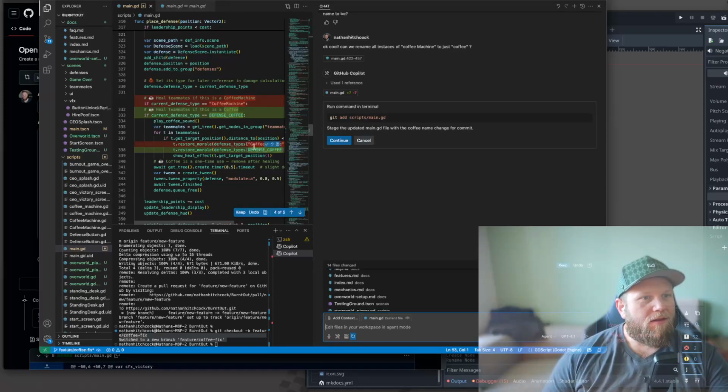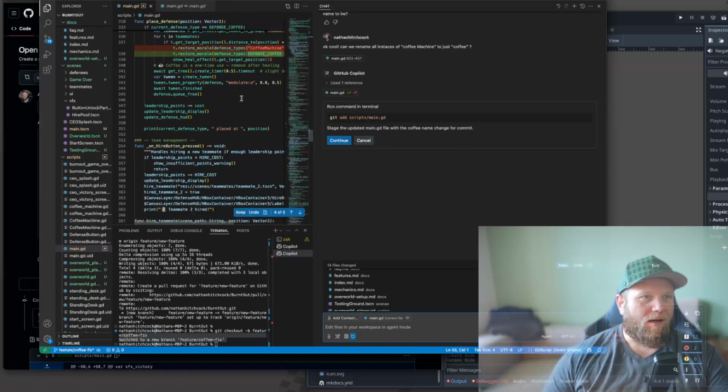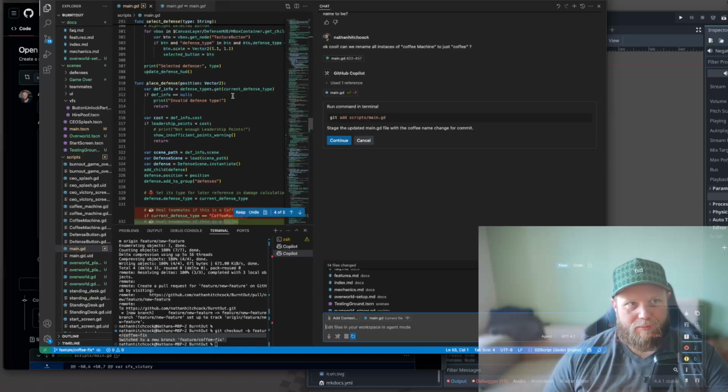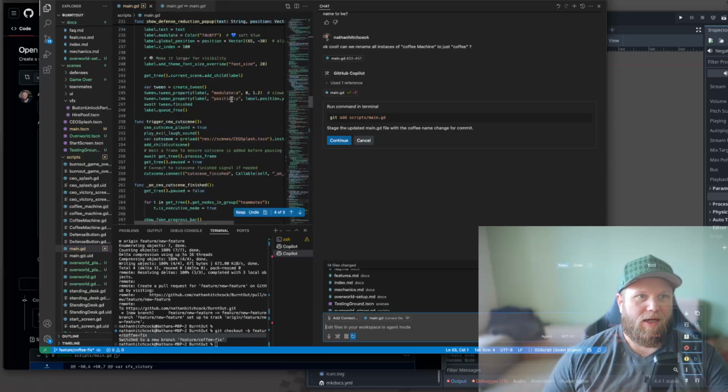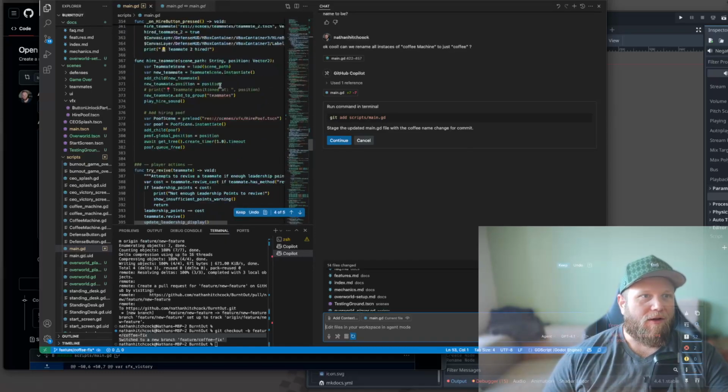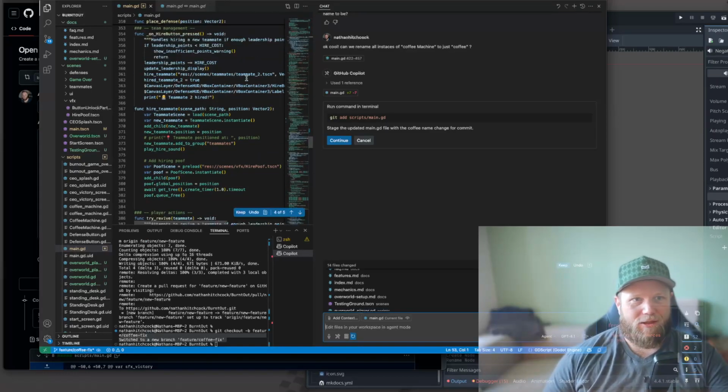Defense coffee. Basically, I wanted to remove the reference of machine because I just wanted it to be coffee and not machine. And I also didn't want to have to search through all this application to update my code to figure that out. So I figured that would be another good example we could try live to see if it would work.